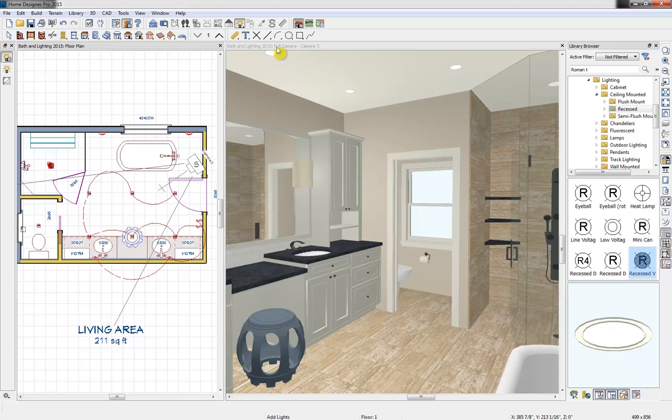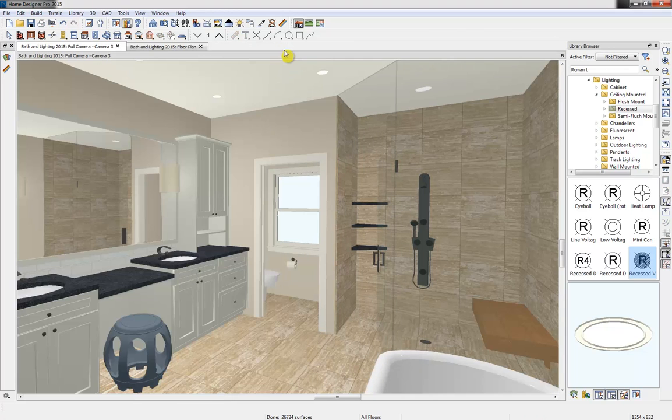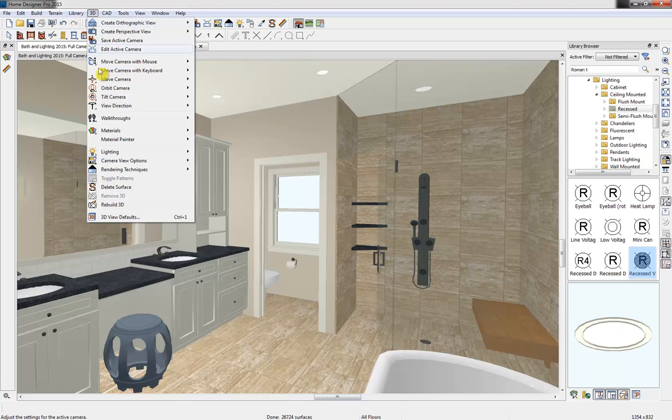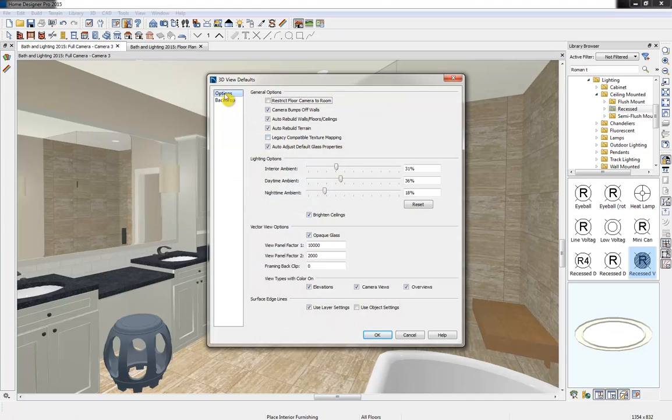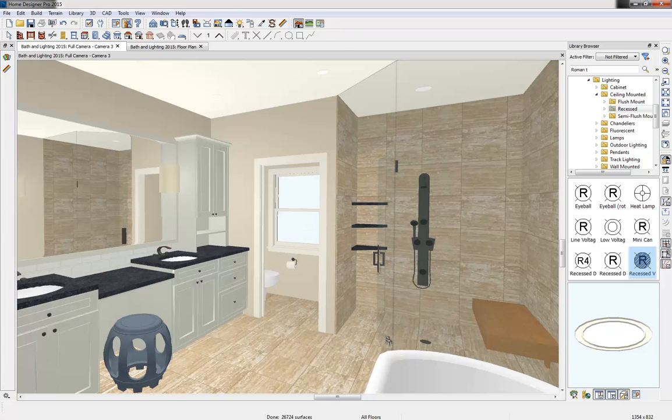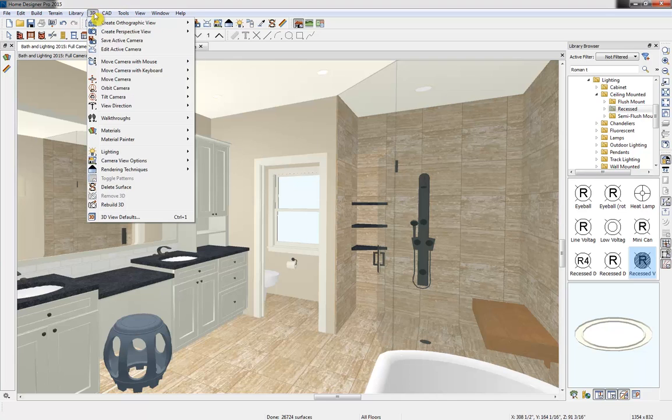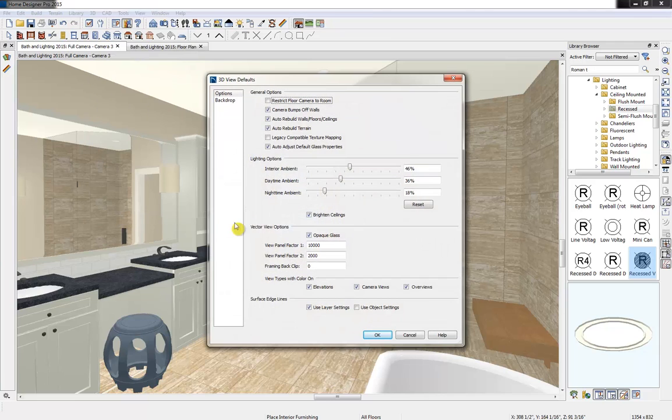Another option with your 3D, I'm just going to make that a bit larger here. Under that 3D drop down, we can get into our 3D view defaults. So under the options panel, you can control your lighting for the interior, daytime, nighttime. So if you'd like to brighten up the space, let's drag that up a little bit and see what happens. So you'll notice that the entire space lightens up. So you can get in there and modify all of the different lighting, just kind of overall in the program, right through this area.